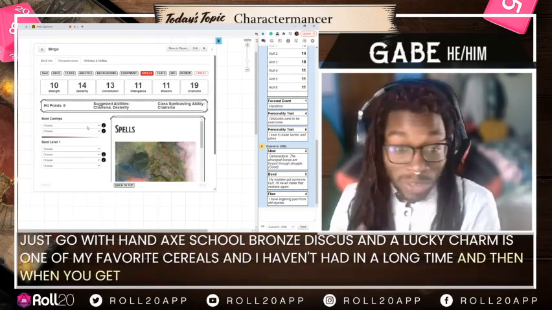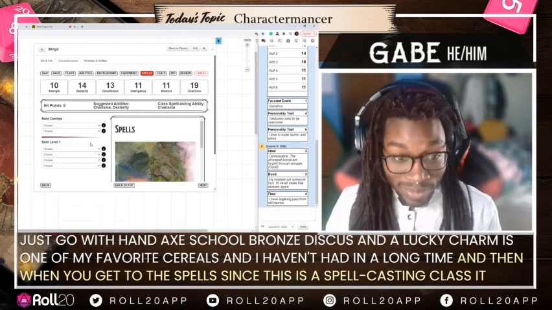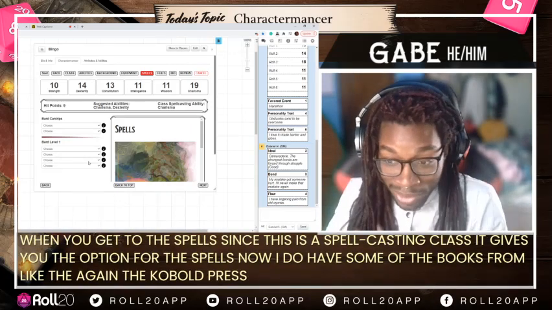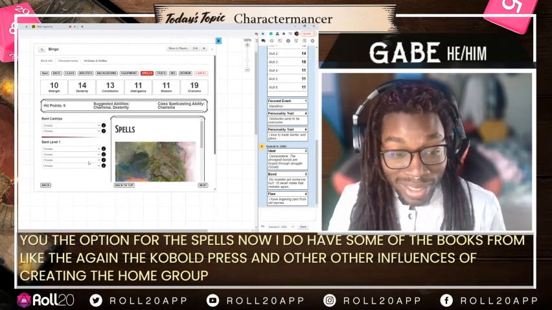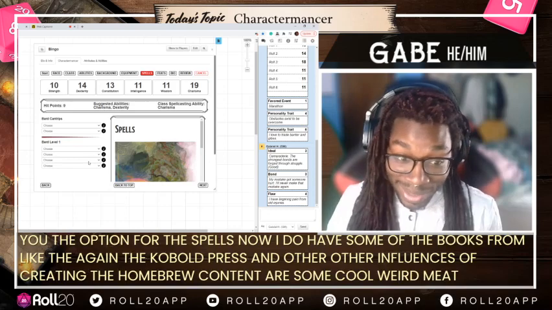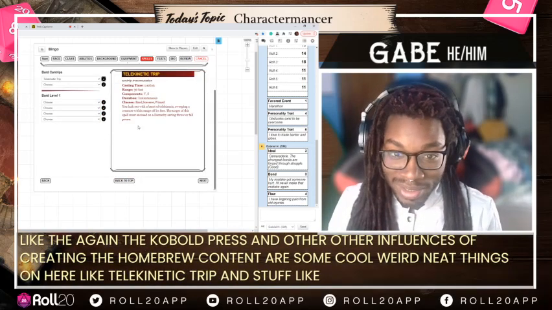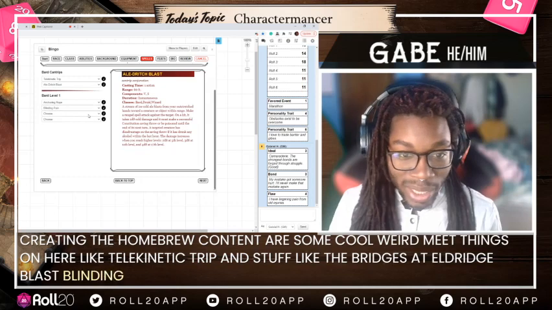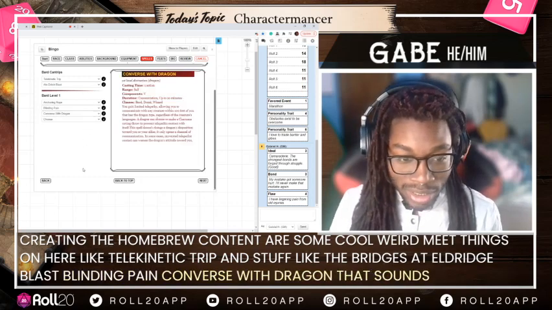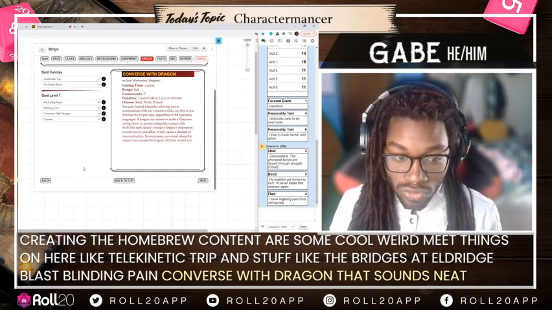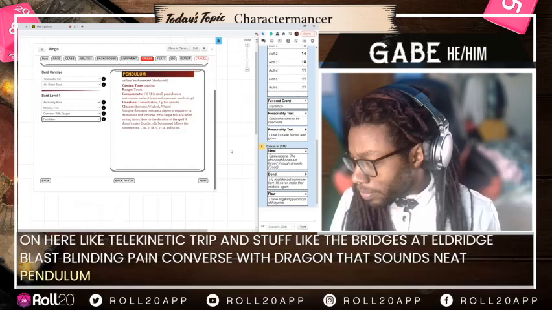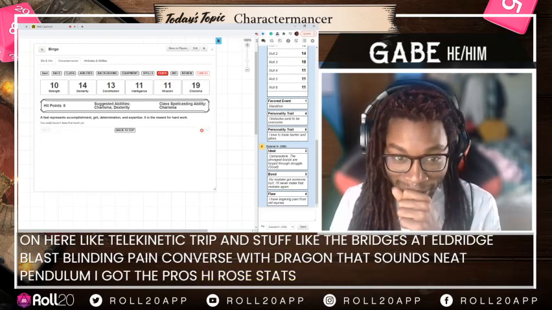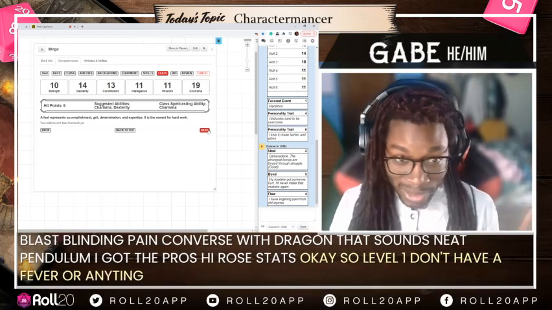And then when you get to the spells, since this is a spellcasting class, it gives you the options for the spells. Now, I do have some of the books from Kobold Press and other influences for creating homebrew content, so there are some cool, weird, neat things on here, like telekinetic trip and stuff. Oh my gosh. So we're just going with Eldritch Blast. I'm just going to drop some on there. Anchoring Rope. Blinding Pain. Converse with Dragon. That sounds neat. Pendulum. I like Pyrotechnics. That's even cooler. Okay. So, level one, I don't have a feat or anything, just because I picked the Tabaxi and Bard.